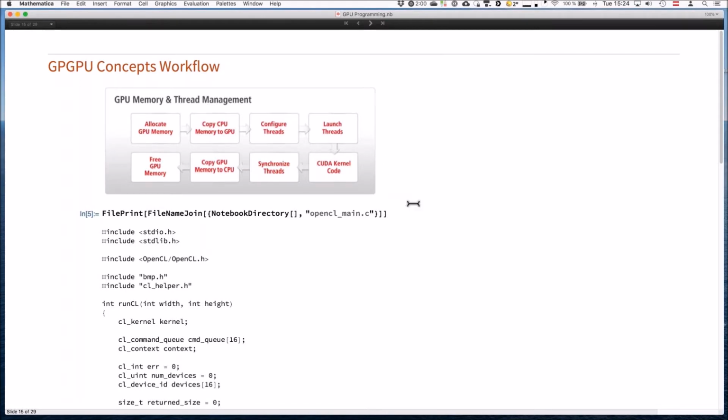How does the workflow from a programmer's point of view work? When we want to run code on the GPU, we first have to allocate GPU memory. We then have to copy CPU memory, which contains our computation input, to the GPU. Then we have to configure the threads that are going to run on the GPU. We have to launch these threads. Then we have to compile the CUDA code or OpenCL code, the kernel code. This is then run on the GPU. Then we have to synchronize all the different threads so that they wait until they complete all the computations. We have to copy the memory back to the CPU, and then we free the GPU memory. This is a very complex process.